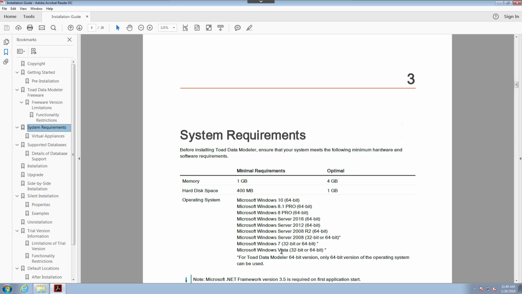If you haven't downloaded the installation guide, you can go to support.quest.com and look under Documentation to find the Toad Data Modeler installation guide. It is recommended because it covers other topics not in this video, including silent installation, default location, uninstallation, and trial version restrictions, etc.